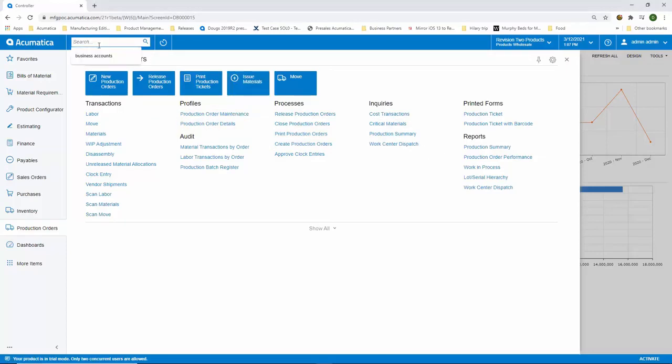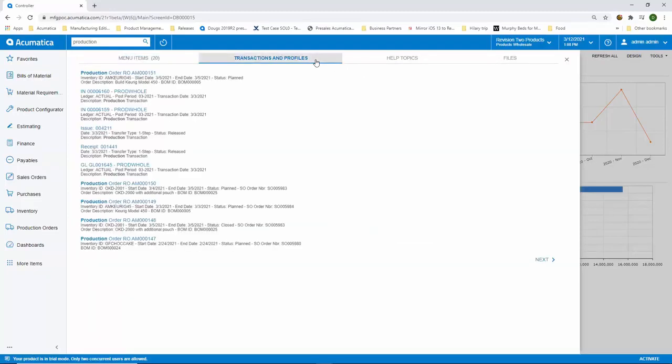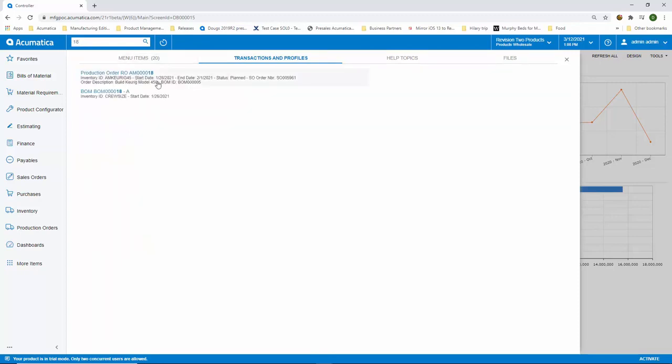So if I did something like type in the word production, I'm going to see every area in the system return to me that I might be looking for. I can also search across transactions and profiles. Perhaps I have a customer service rep on the phone that's looking for the status of a specific item in production. I can type in that production order number to quickly locate it in the system.